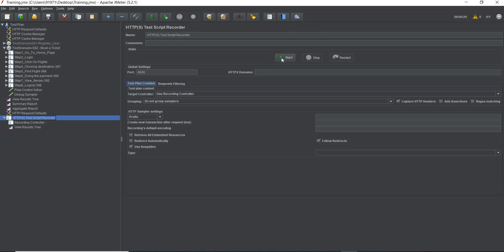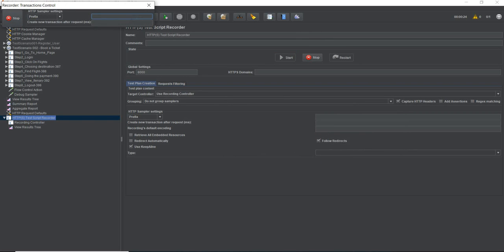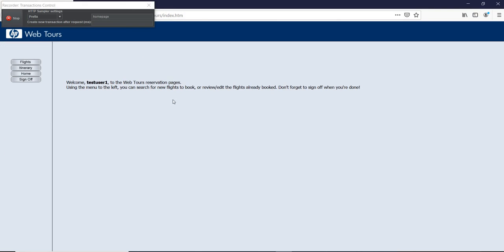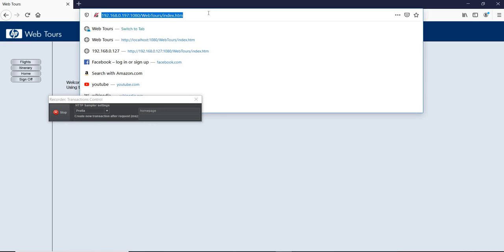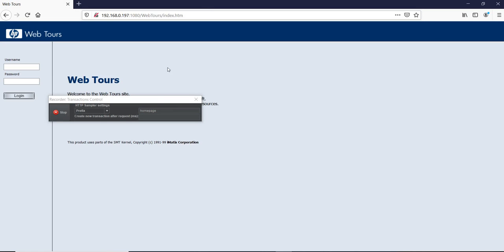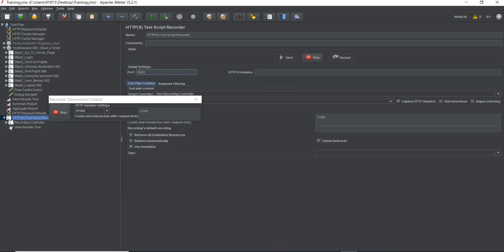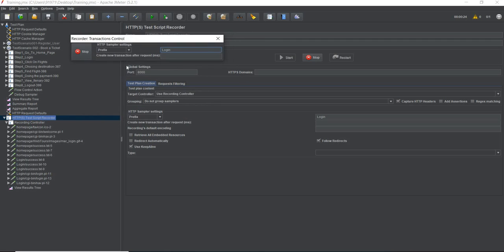Next part is I'm starting up my server, which is started on port 8000. I'll say OK. I'll say home page, Firefox, and press enter. So we are on the home page. Then I say login, write the test user credentials and login. You will be able to see that we have all the requests under this recording controller.